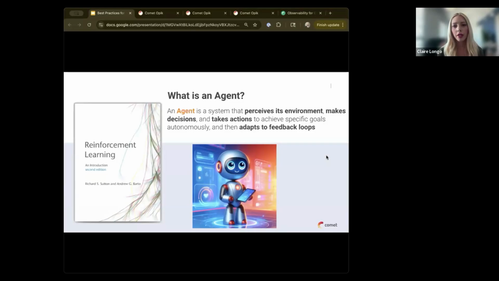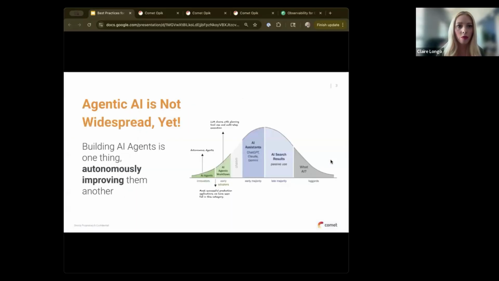But I like to think of an agent as a system that perceives its environment, makes decisions, and takes action to achieve some specific goal. So you move towards more autonomous AI. It's not just a single call to an LLM anymore. Maybe a user is interacting with the AI and sharing some specific goal, and then the AI can autonomously take action to help the user meet that goal. So that's how I think about agents. I'd love to hear any other definitions if people want to share as well. And we will jump to the next slide here.